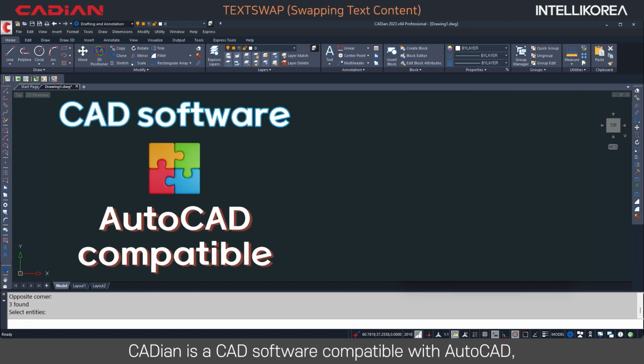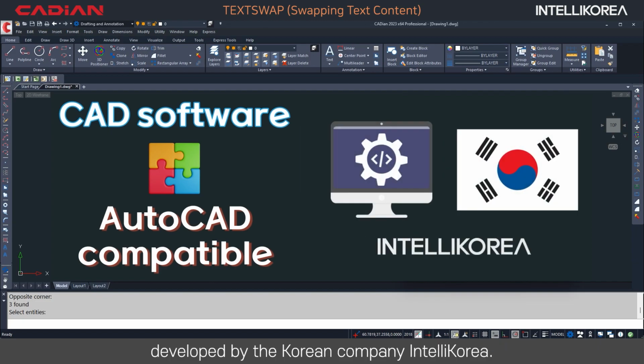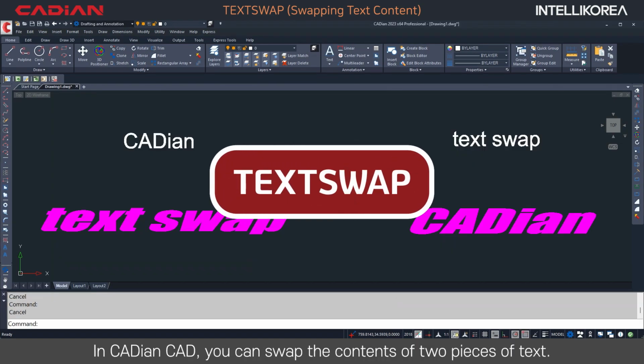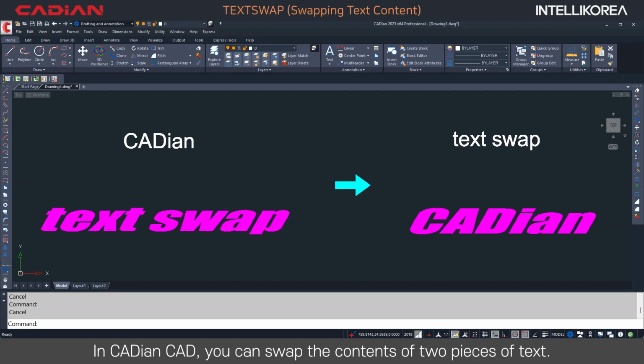CADian is a CAD software compatible with AutoCAD, developed by the Korean company Korea. In CADian CAD, you can swap the contents of two pieces of text. Let's examine the text content swapping feature in Utility.